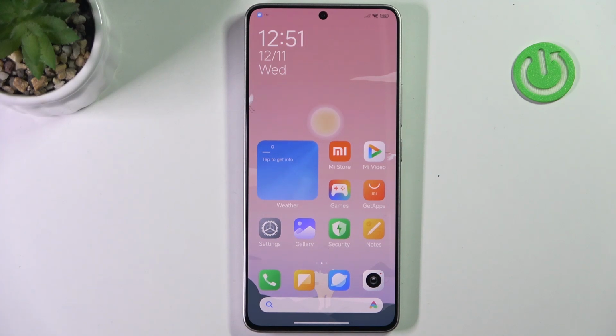Hi everyone, in front of me I've got a Redmi Turbo 3 and let me share with you how to add the photo to contact in this device.